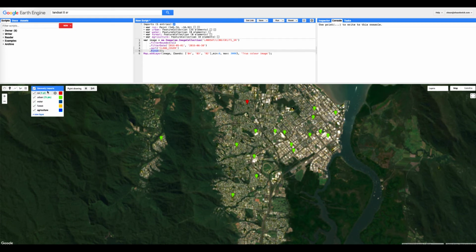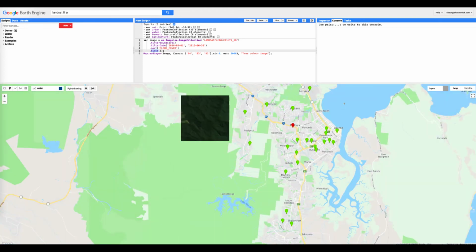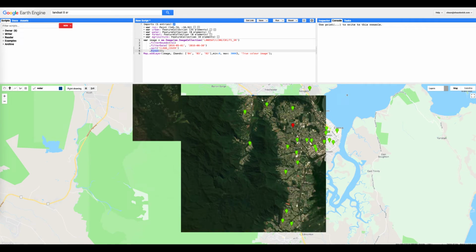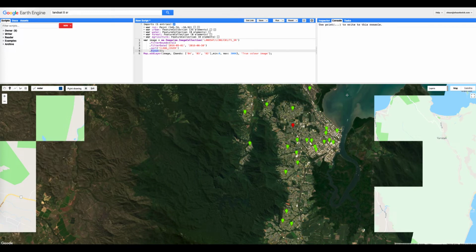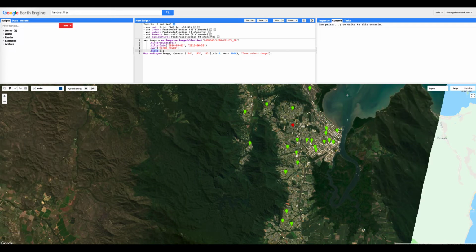Okay, now if we look here, that's great. We have water, forest, agriculture, but we haven't collected points yet. So let's click on water, and just quickly, I'm going to collect 25 points. The more training data you have, the better your classification will be, the more options you have for validation. Using 25 is quite arbitrary, but you want to have an equal number among the classes.